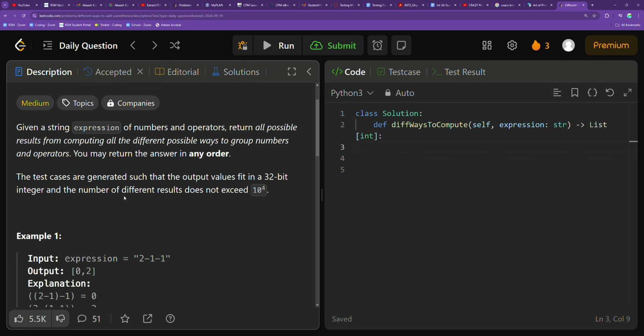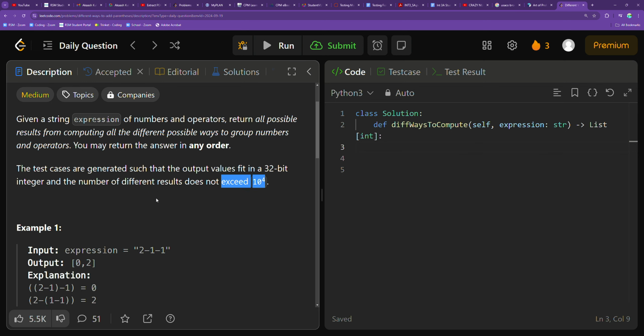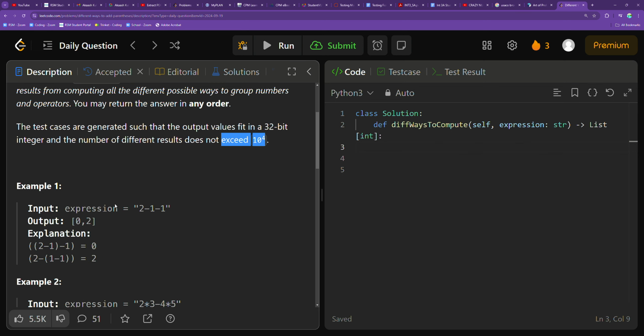The test cases are generated such that the output values fit in a 32-bit integer, and the number of different results does not exceed 10 to the power of 4, or 10,000, indicating that we can actually have a big O of n squared, or big O of 2 to the power of n, or 3 to the power of n number of operations, as we don't have a large test case.